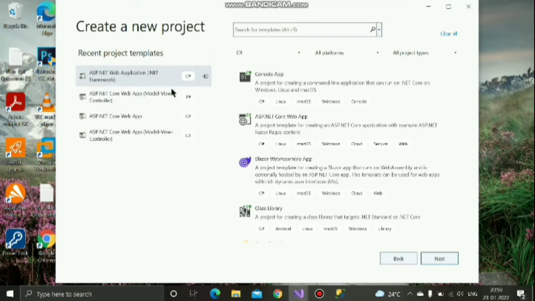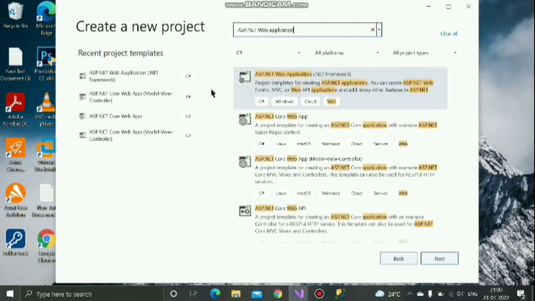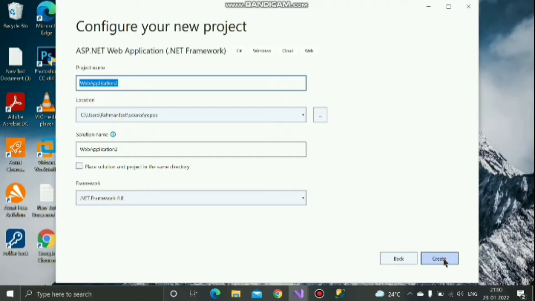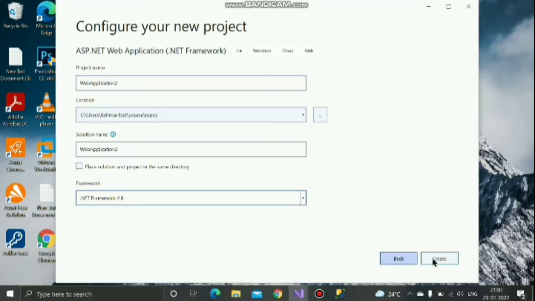After that you have to click this. If you don't find it, just click ASP.NET Web Application. You are going to find this: ASP.NET Web Application .NET Framework. It has to be .NET Framework. Click this, then next, and name your application. Because I have created one before, I'm just naming this a random name, web app application 2. Select .NET Framework 4.8 and create it.